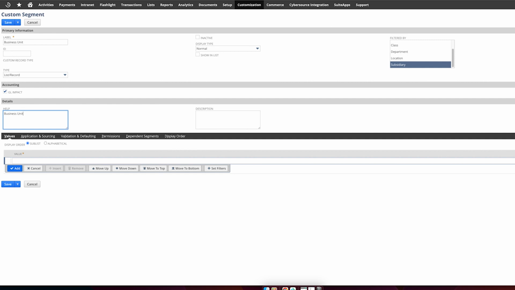So by typing in business unit, when our users are looking at this field in the future, if they hover over the question mark or the tooltip, they're going to see it calls out that this is a business unit custom segment. And then I'm just going to add the same to our description.